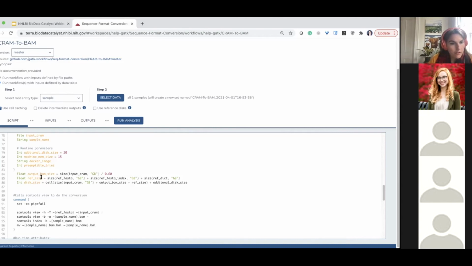And then we can see down here that ref size is also set up that way, because we're taking the size of the reference FASTA index and the dictionary, and we're adding all of those sizes together, again, as a float. And then finally, to determine our disk size, we are taking that output BAM size here, adding that. We're taking ref size that we defined here, adding that. We're taking the size of our input cram, and we're saying add those all together.